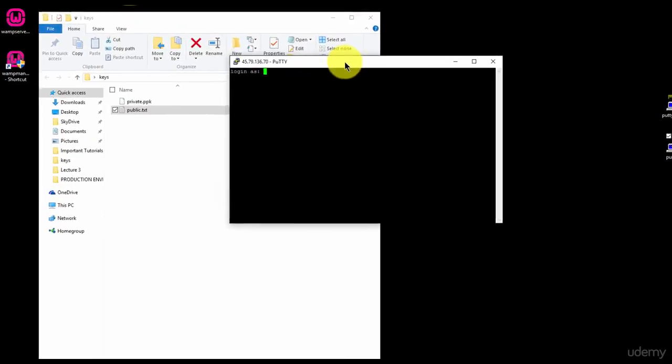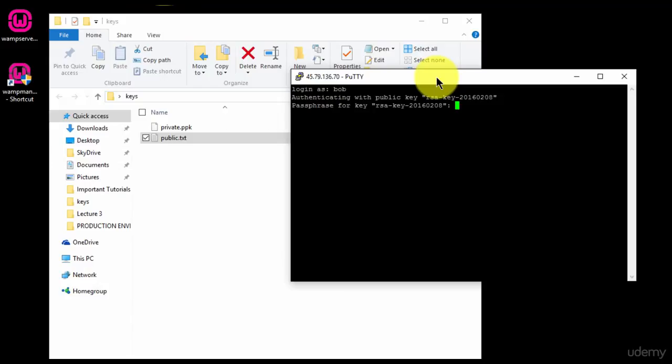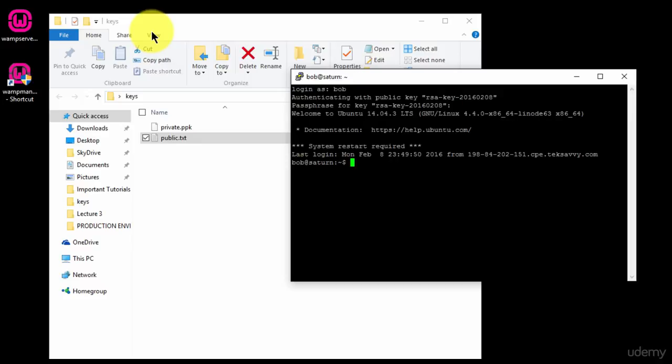We're going to log in as Bob. And this time you'll see it says authenticating with public key, RSA key, and then a number. Now it's asking you for your passphrase for this key. You're going to enter the passphrase that you configured in PuTTY key generator and press enter. And now you've successfully connected using the SSH key rather than just a plain text password.